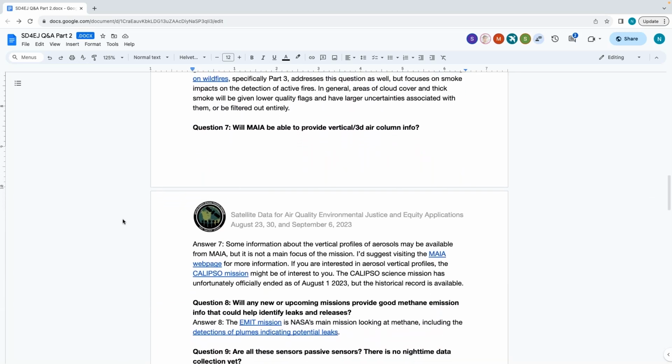Question 7, will Maya be able to provide vertical or 3D air column information?